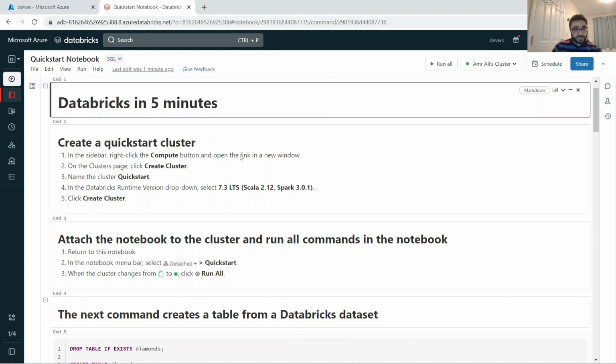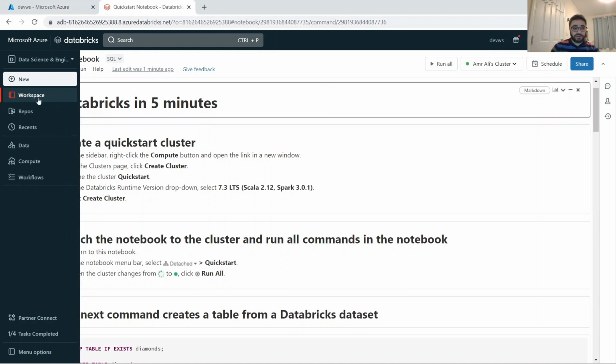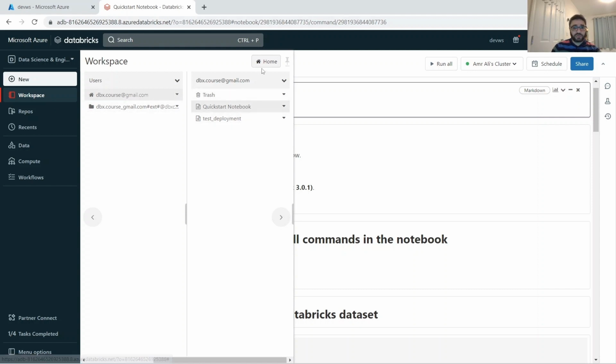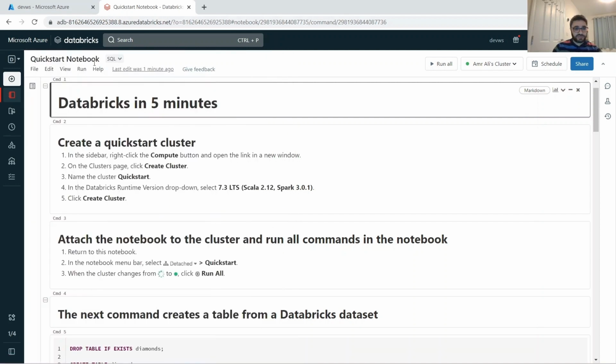So it's already pre-created. I showed you the first time how to create a workspace and a notebook. In Databricks, you just go to your home button. You'll see here the tested deployment, the notebook from last time. This is the quick start notebook, the one that we already see on the screen here. And every notebook in Databricks has a default language. If you see here, quick start notebook has SQL. That means unless you say otherwise, everything you're gonna write here is SQL, right?